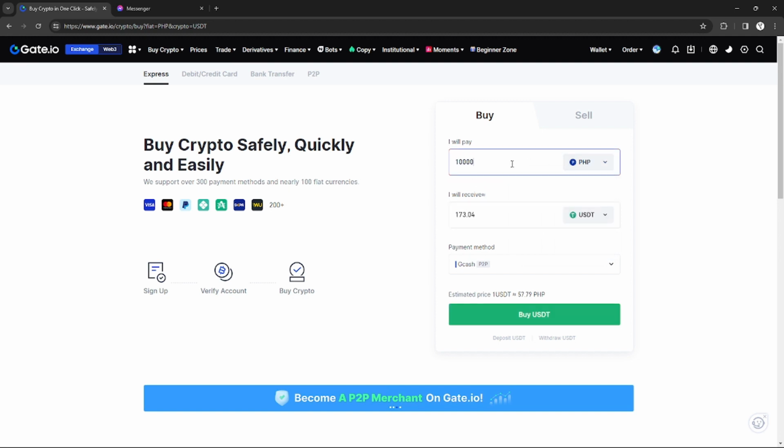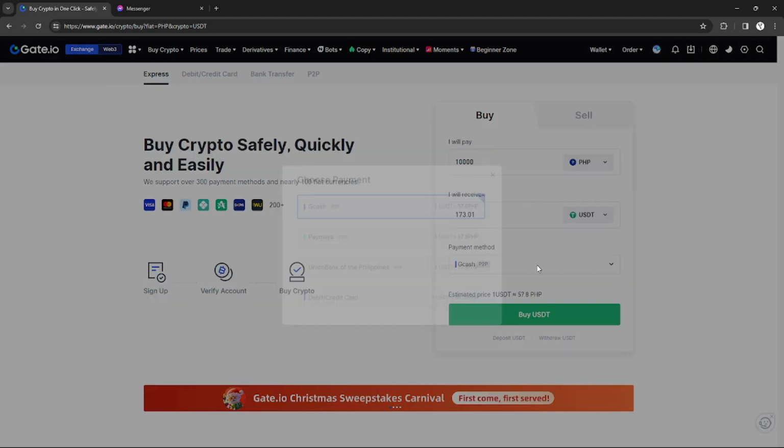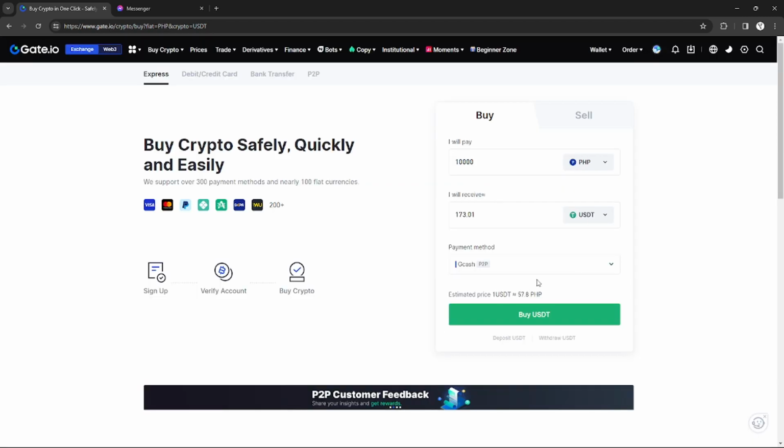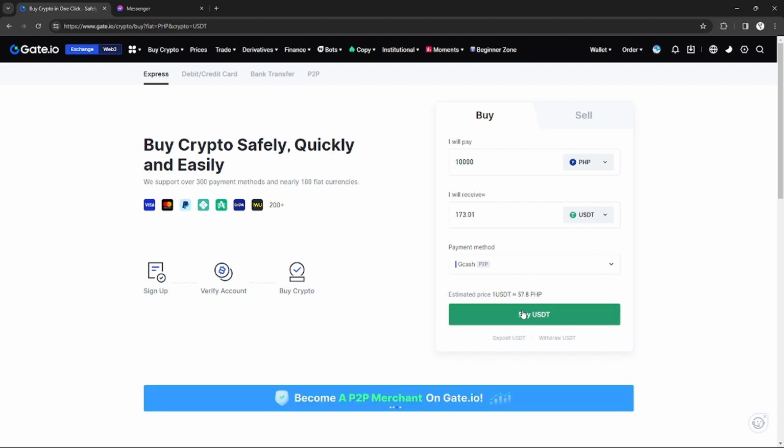I'm just going to choose my local currency, the PHP. And as you can see, as I input my budget, Gate.io will show me how much cryptocurrency I will get for that. After that, I can just choose a payment method. It's either e-wallet, debit card or credit card, and bank transfer. This Express is the key.